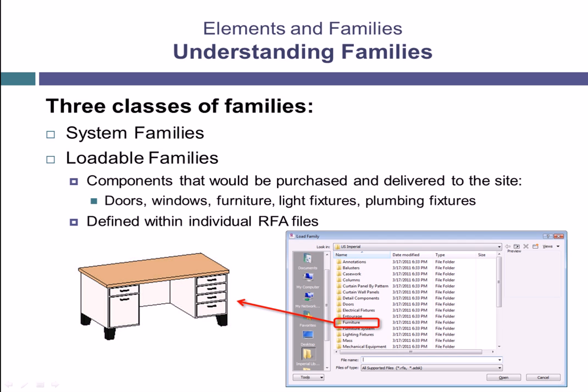Revit comes with a library of loadable families. You can also download ready-made family files from various sources on the web, including many building component manufacturers' websites, or create your own custom components using the tools in the Revit Family Editor.